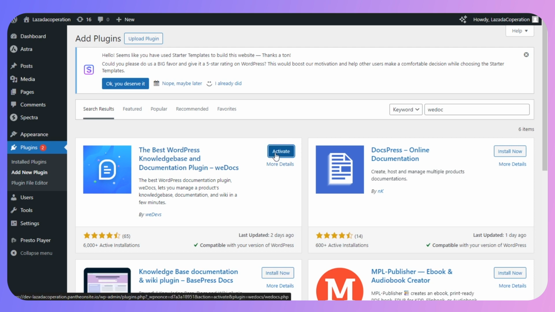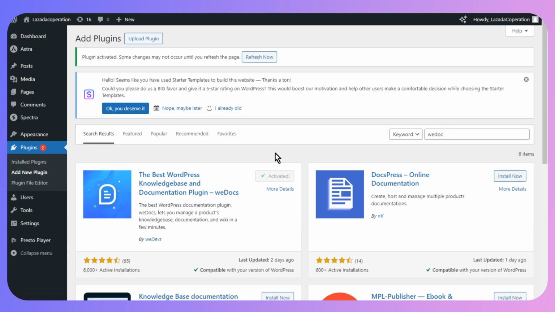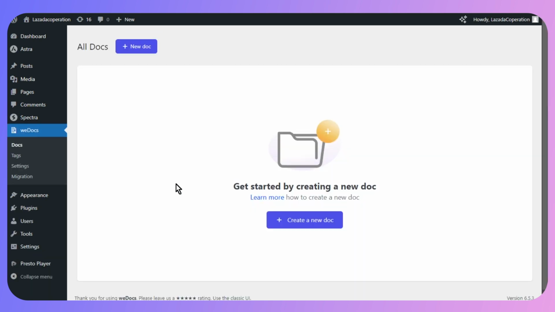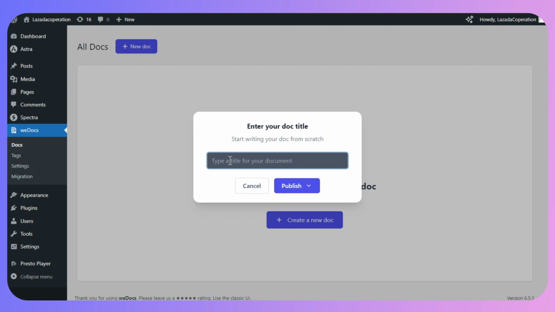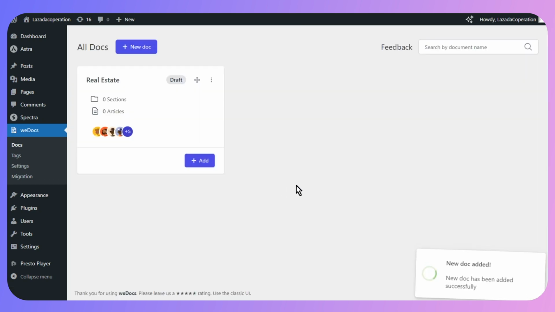This is a free plugin which you can simply click on activate now, and it also comes up with a free plan, so you don't need to worry about. After installing, you just need to click on create a new doc, and then you need to enter the title for your document, and then click on the publish, or you can click on create and draft. For now I will simply go with the draft option and click on the draft.